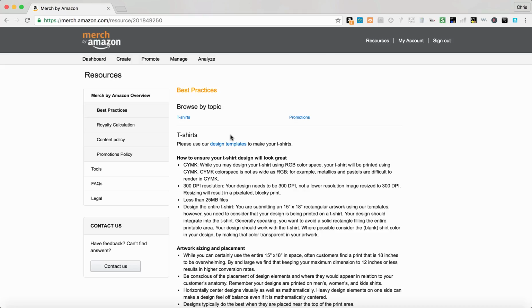You have to be aware of the changes, because if something changes, you may have to go back and change or edit some of your shirts. So take a look at the best practices. It's going to tell you how to optimize your shirts on the platform.